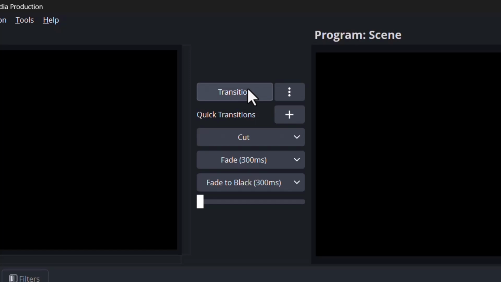And in the middle here, you have what they call transitions. This is a transition button. When you hit this transition button, it takes what you have in your preview window to your program window, thereby taking it to your live stream, to your TV screen, or to the recording you are doing.